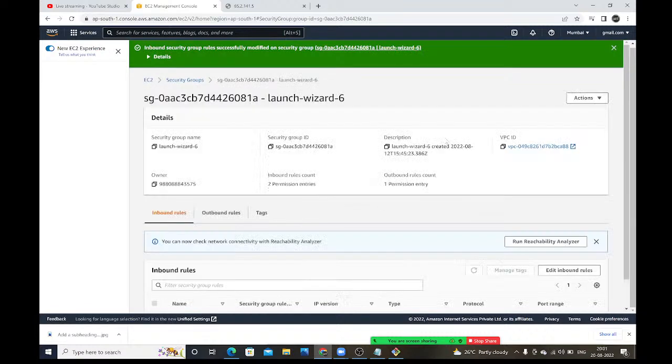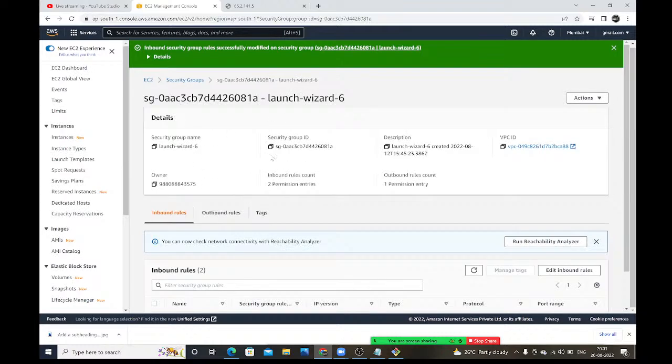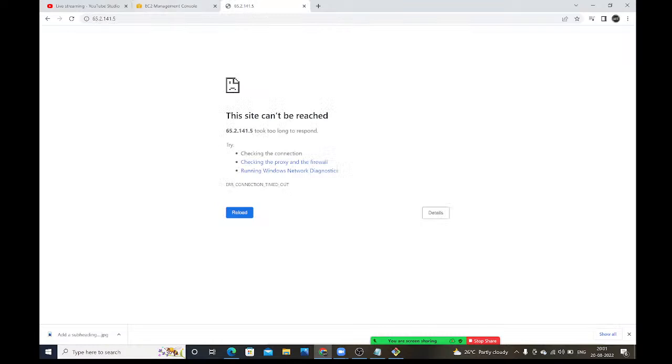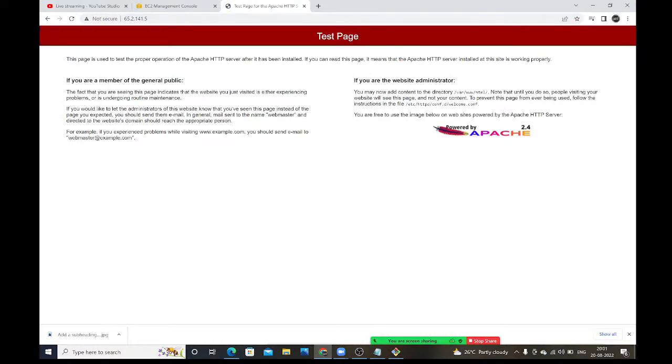Why do we need to enable this, guys? HTTPD is installed in the Linux machine, but I am trying to access it from our Windows machine. So to access from outside, compulsorily the security group should be enabled. Now go here. See guys, you are getting the test page. This is the HTTP server. Is it clear, guys?